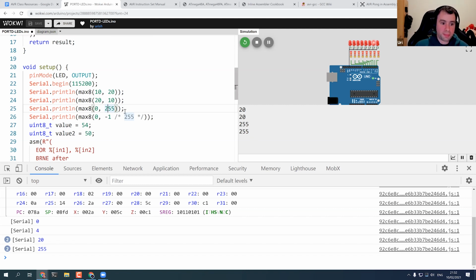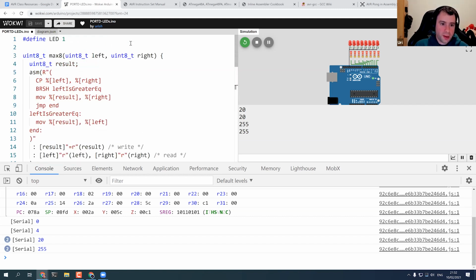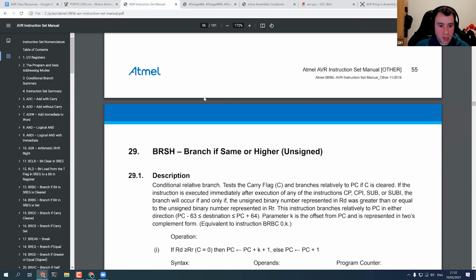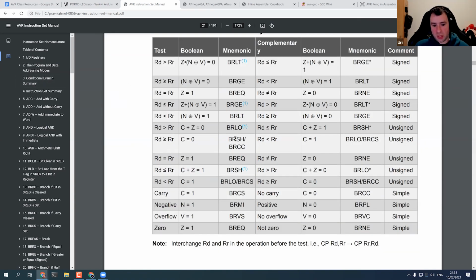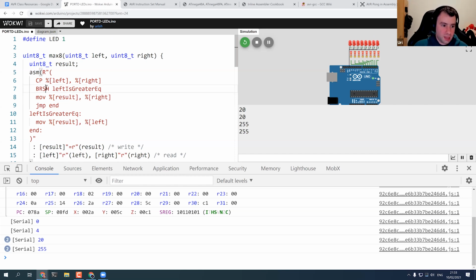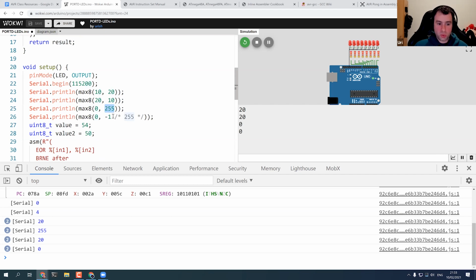255, that's the maximum. Now, just to show you what would happen if we use the signed instructions. So that was signed branches. So instead of using BRSH, we could have used BRGE, which is the signed version of this condition. Then we would get something different. Suddenly, 0 is greater than 255 because this number is no longer interpreted as a positive integer. It's interpreted as -1.